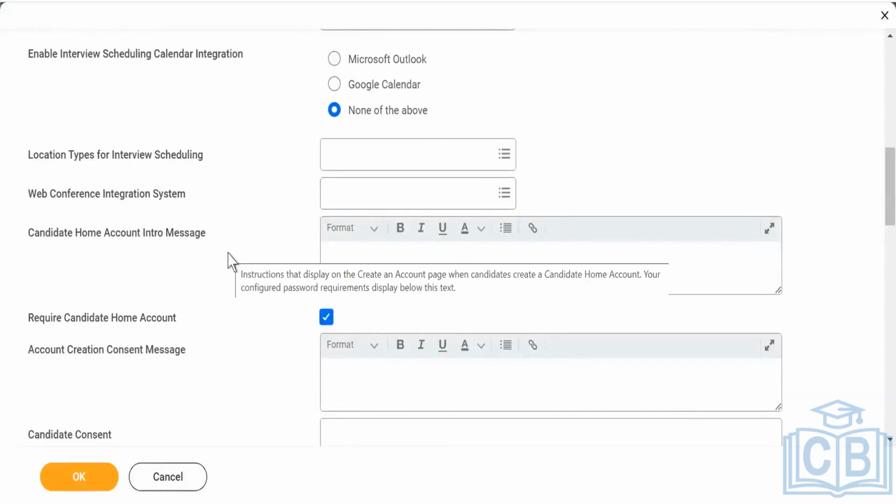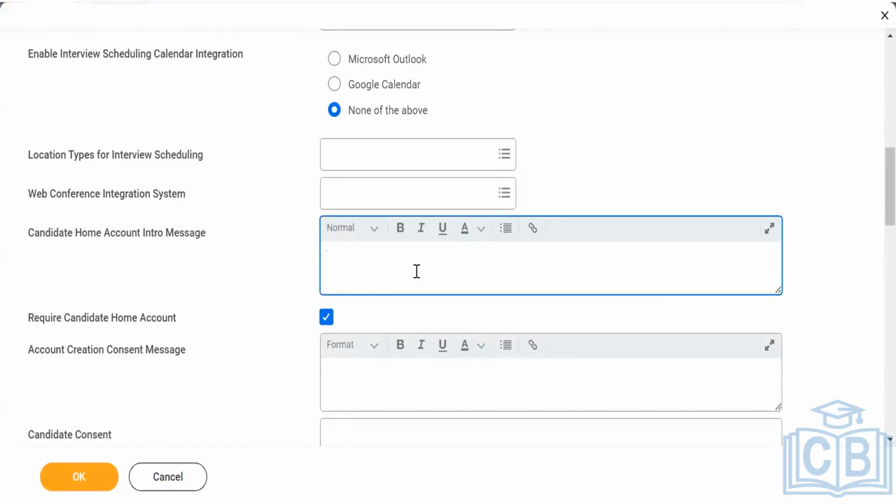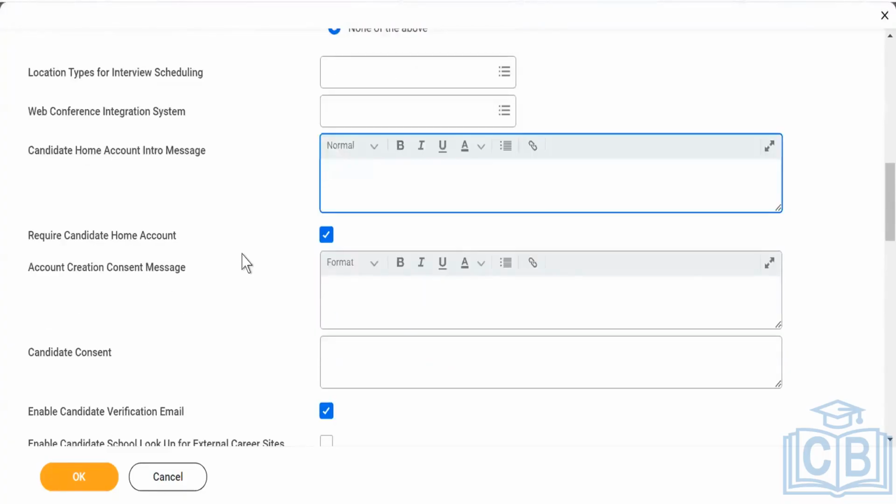And candidate home account. Suppose a candidate is going for a job requisition and applying for a job. He'll apply and give all those details. At that moment, the pop-up messages like "Welcome to Workday" are what the candidate will get. Whatever message we type here, once the candidate fills in his application, it will be the intro message for them. We will come back to those a little later.